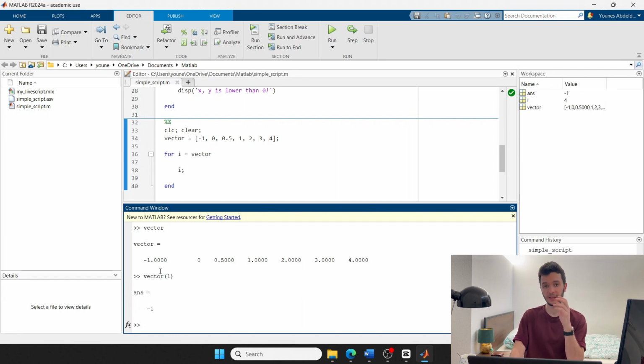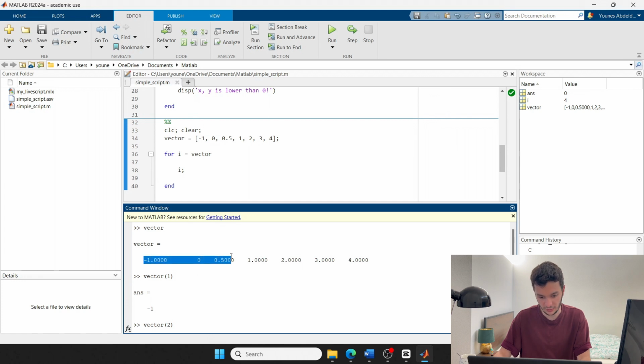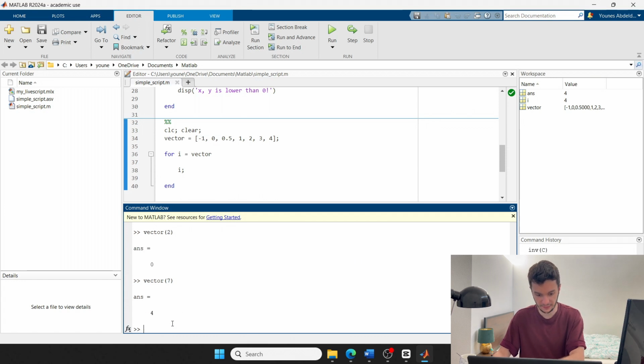Because you have to know that in MATLAB, it actually starts counting from 1. It is amongst the very few programming languages that start counting from 1 and not from 0. So vector of 1 returns -1. Vector of 2, for example, is 0, and so on and so forth. If I want to get the last element, this one, it is 1, 2, 3, 4, 5, 6, 7. If I do vector of 7, I get 4, which represents the last element.